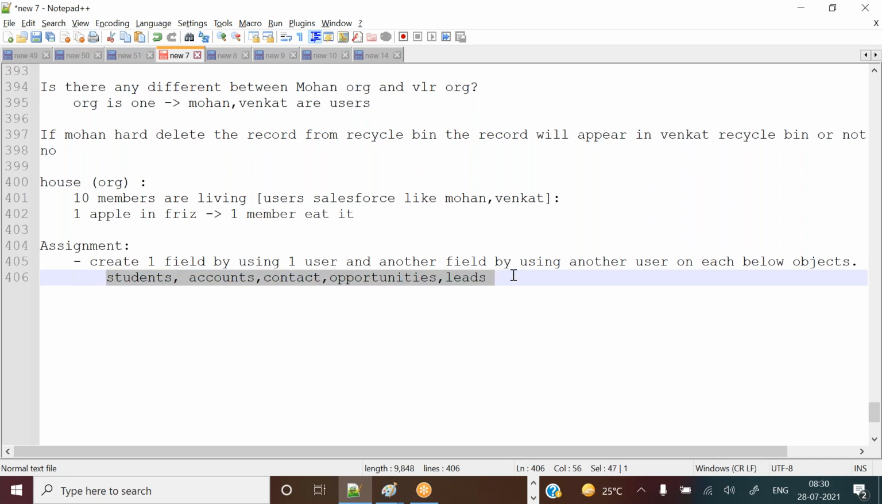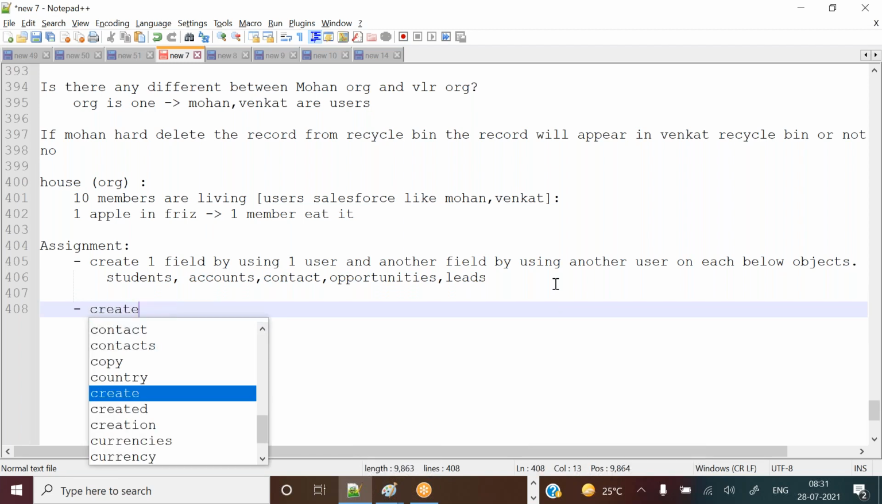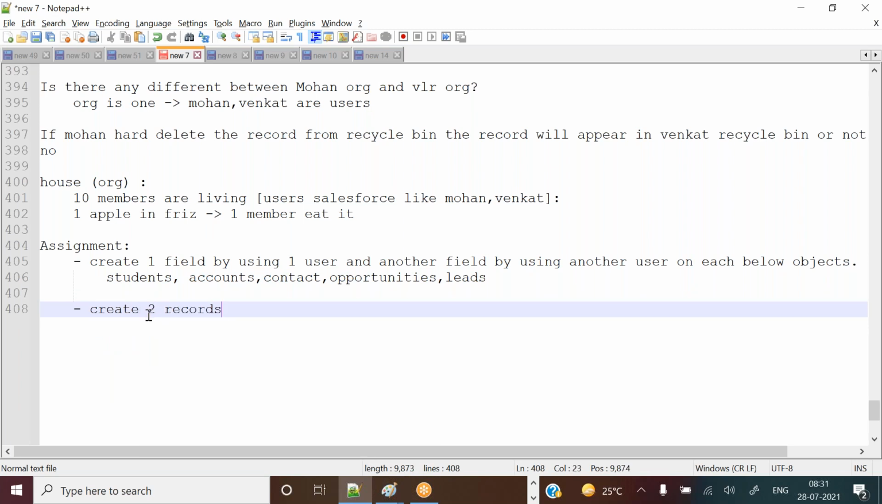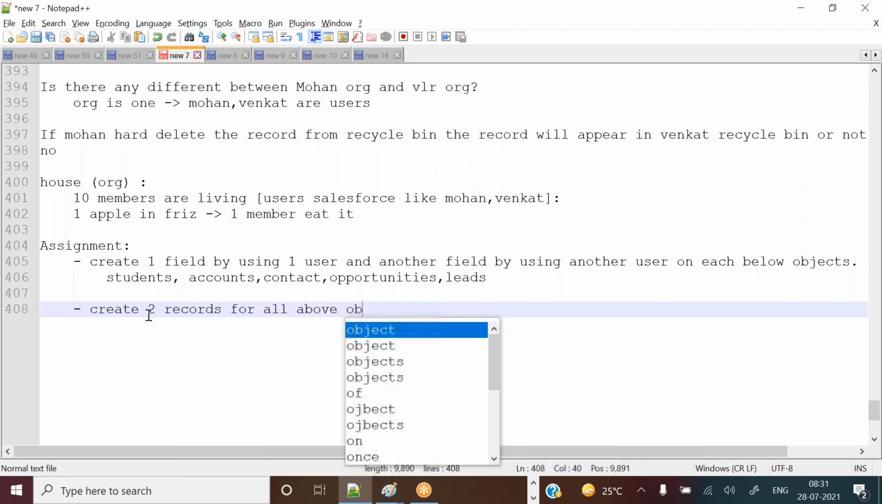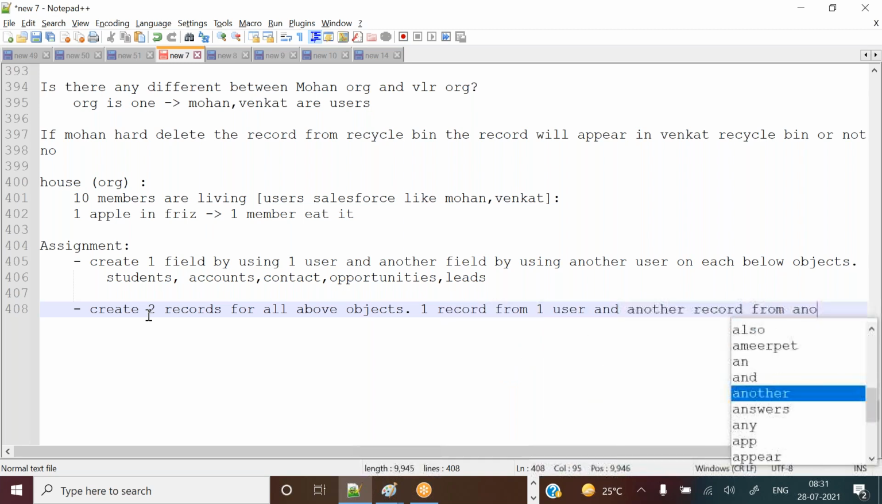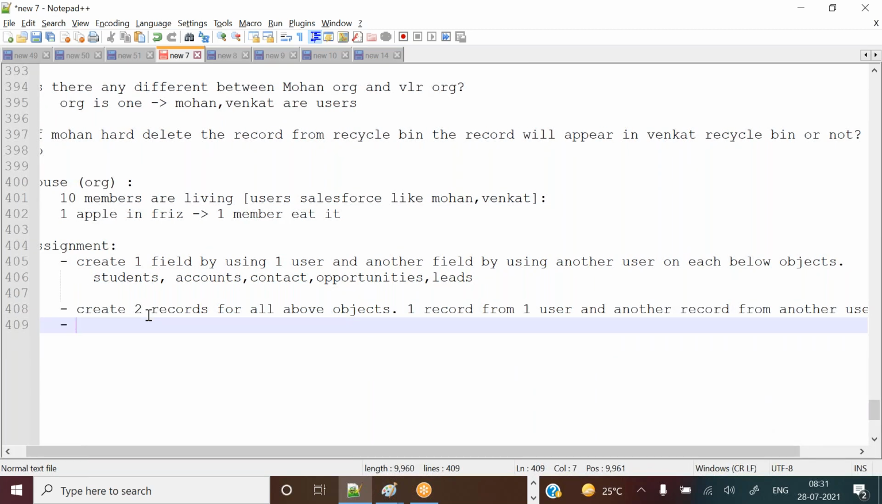On all these objects create two fields, one field by using one user, another field by using another user. Check it. And next, create records. At least 2 records, one record for all the above objects. One record from one user and another record from another user.